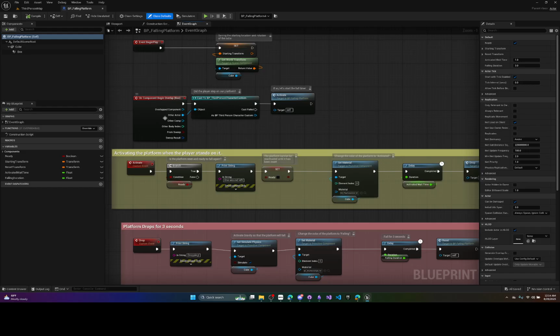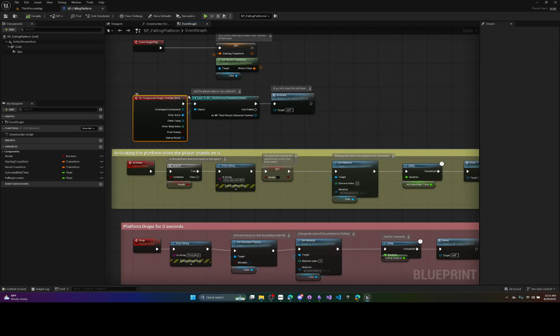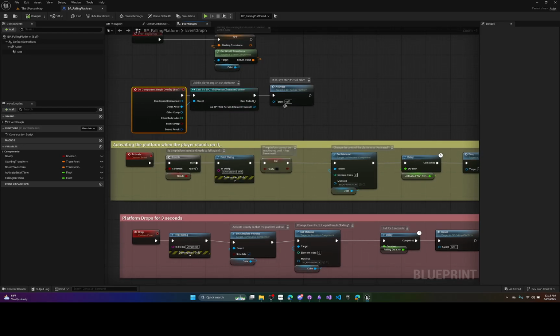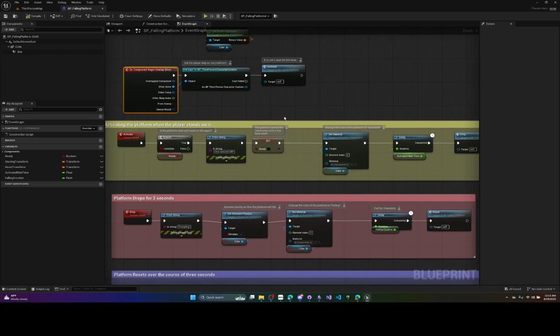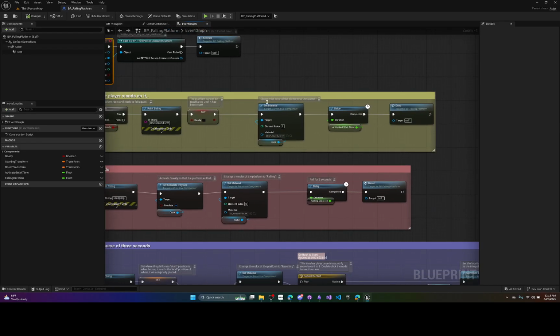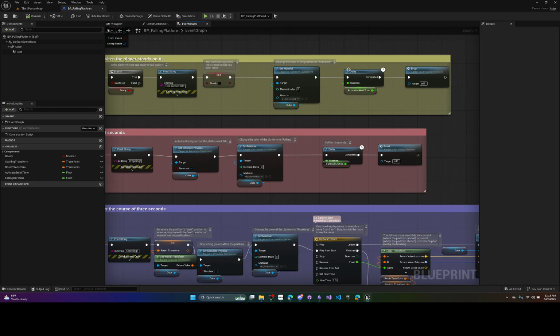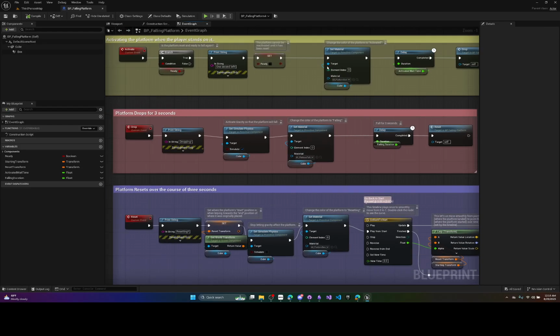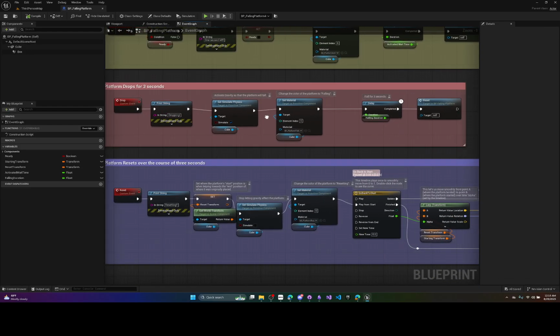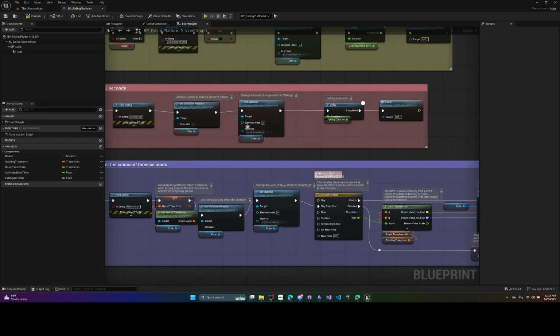So when the player overlaps right here, we have our event begin overlap for the component. Player will overlap and that'll trigger this activate event. So that's what sets the initial material change. I think it's that purple color, right? And then from there, we have a short delay before the platform actually falls down right here. And then that calls the drop event. And then we'll set the material again, to that red color.